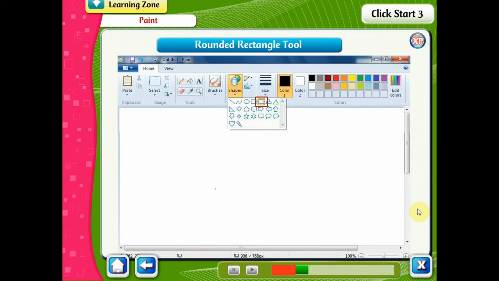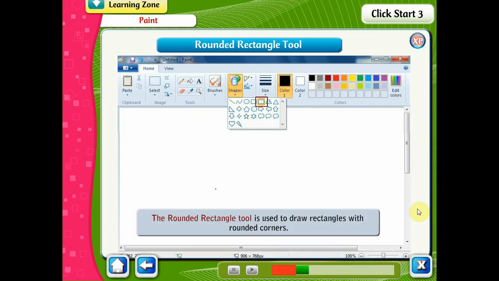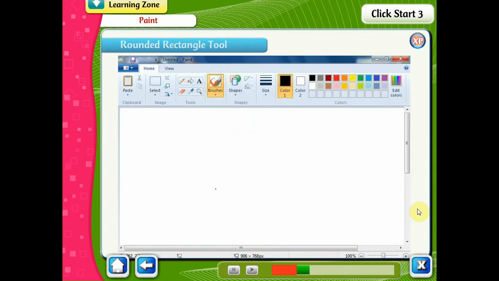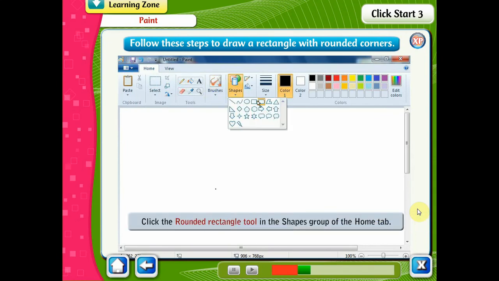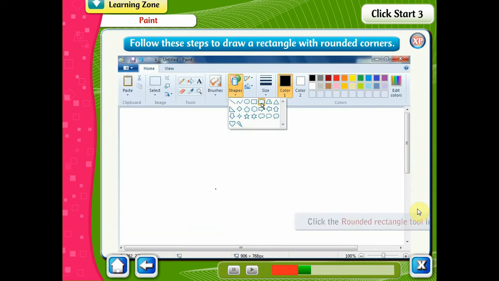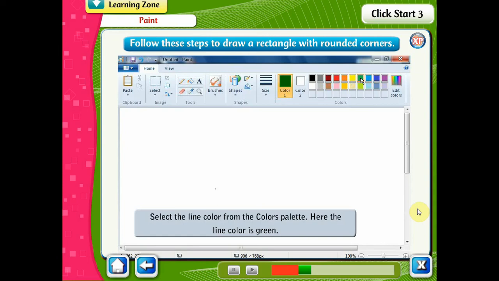Rounded rectangle tool. Rounded rectangle tool is used to draw rectangles with rounded corners. Follow these steps to draw a rectangle with rounded corners. Click the Rounded Rectangle tool in the Shapes group of the Home tab. Select the line color from the Colors palette. Here, the line color is green.